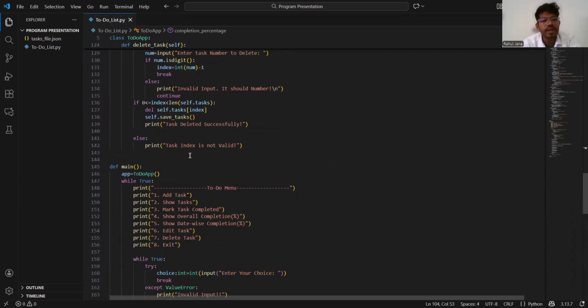Now, if 0 less than or equal to index less than len of self.tasks, it is for verification purpose: is the index valid or not? And we always know that index starts from 0, and less than len of self.tasks means len of list minus 1. Now I simply use the del keyword for deleting the task: del self.tasks, and between the square brackets, index.